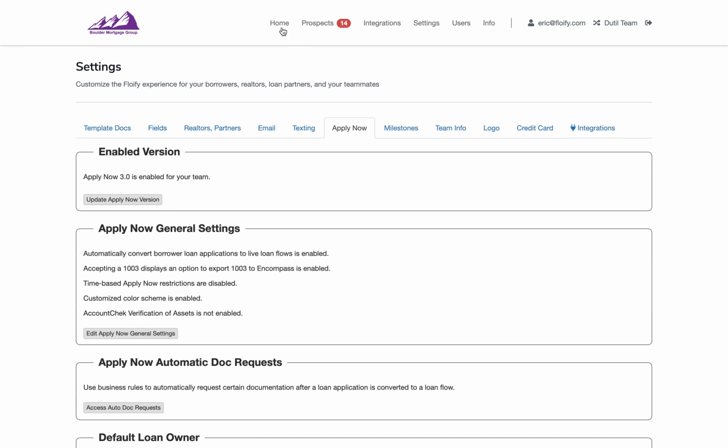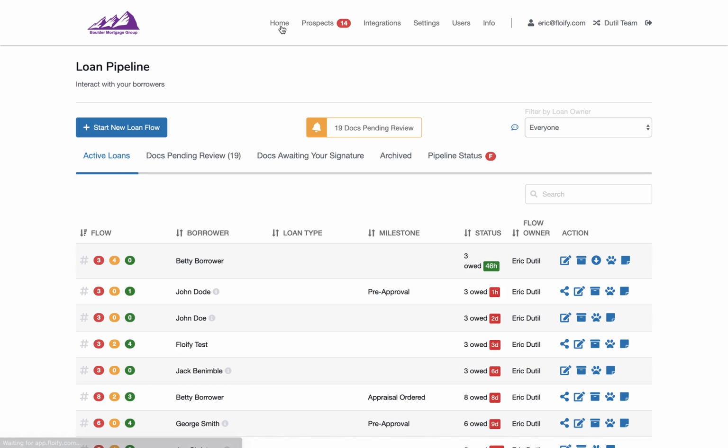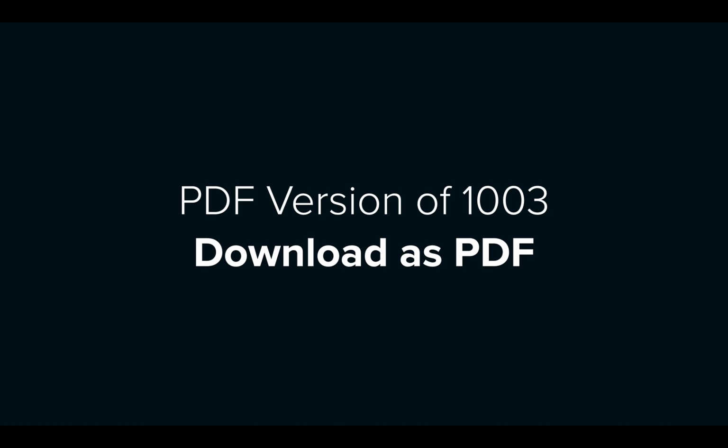Going back to my pipeline, once a borrower fills out the application, I'll have the option to download the new URLA exactly as I'm able to download the current URLA by clicking on the down arrow. This actually brings me to my next topic. The PDF version of the 1003.